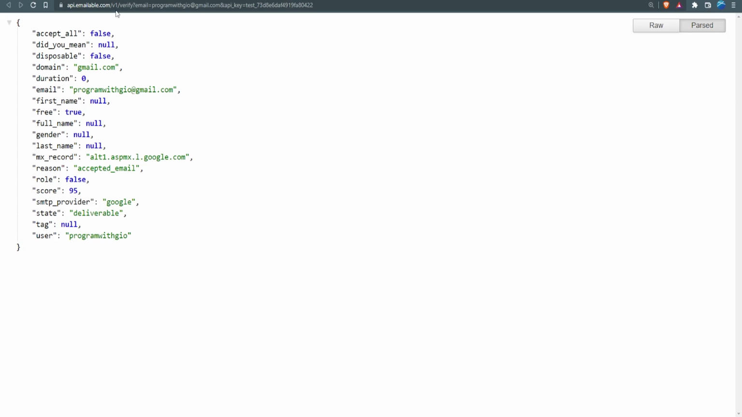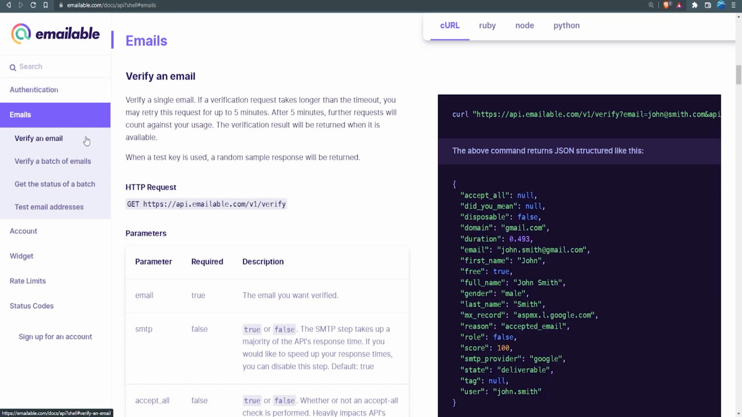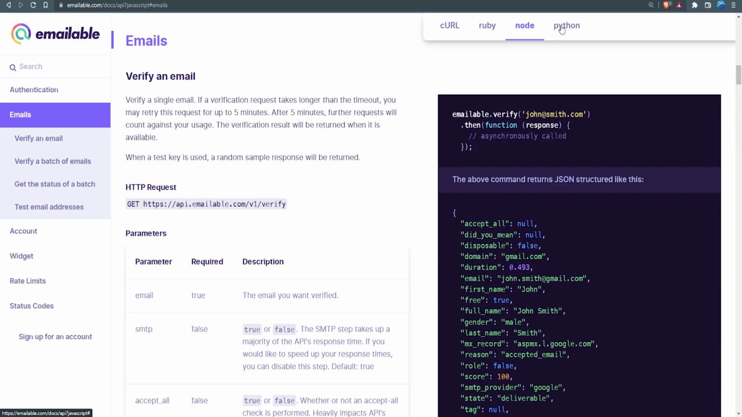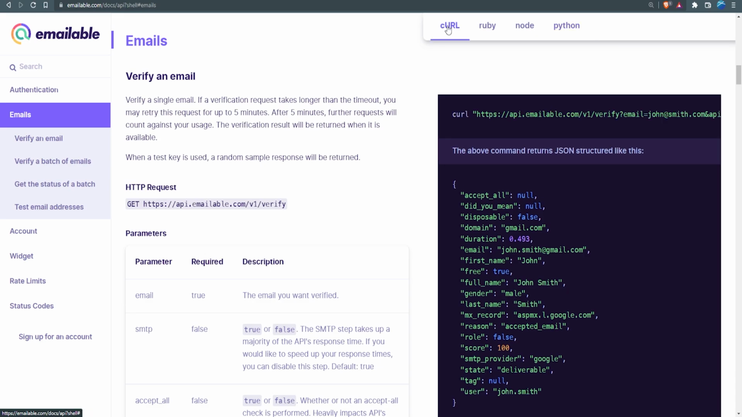Now we can copy this URL and paste it within our cURL functions to make API requests from PHP. If we go back to the documentation and click on the email section here, which is the API documentation for the verify endpoint, we can see some snippets of code available on the right using cURL. Now, in addition to that, it also provides snippets of code for some programming languages like Ruby, Node, and Python. Unfortunately, they do not have an option for PHP, but that's not a problem because we can build it ourselves using cURL.